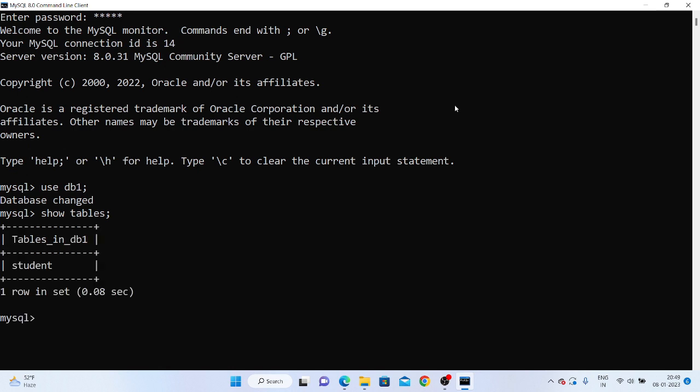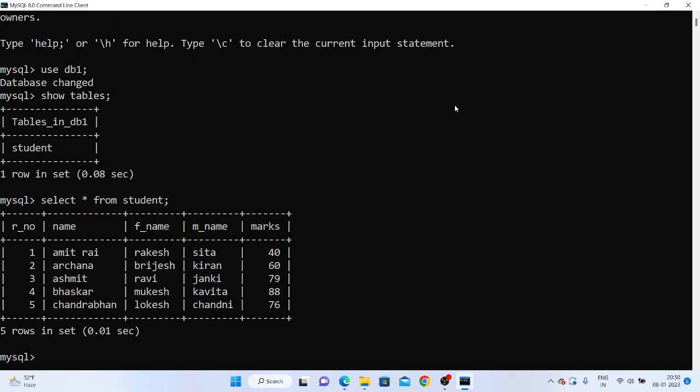There is a single table in this database, student, and now we can see with the select asterisk command what data is available in this table student. So select asterisk from student. You can see that yesterday we had these four columns: roll number, name, father name, mother name. Today I have inserted a new column, that is marks, and I have set some values in it. As we have discussed, you can do the same thing with the help of the alter table command.